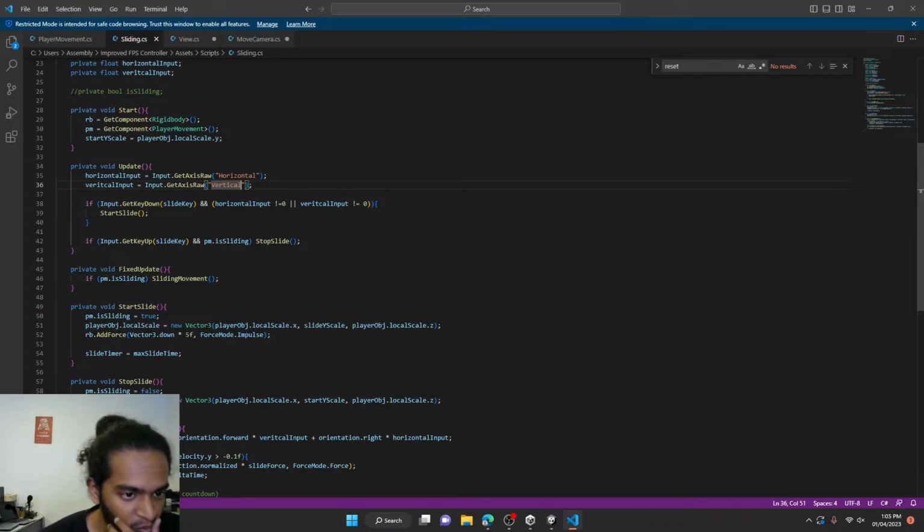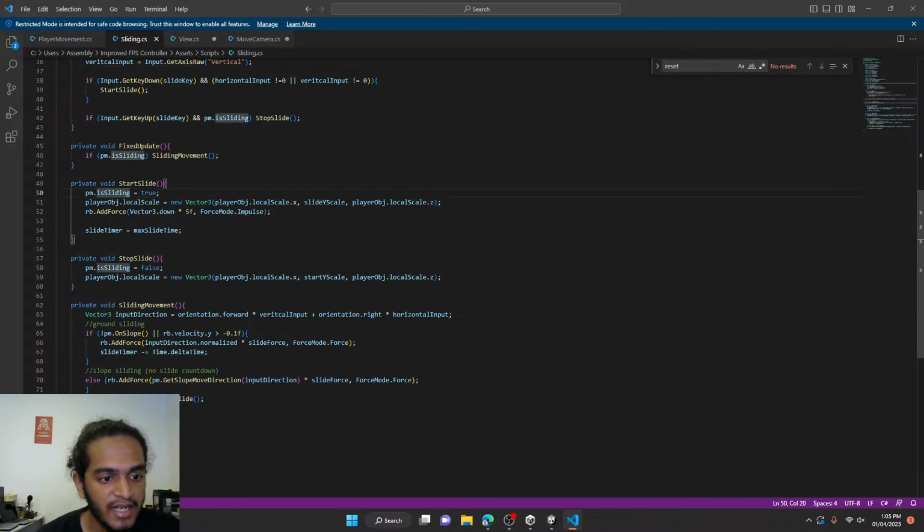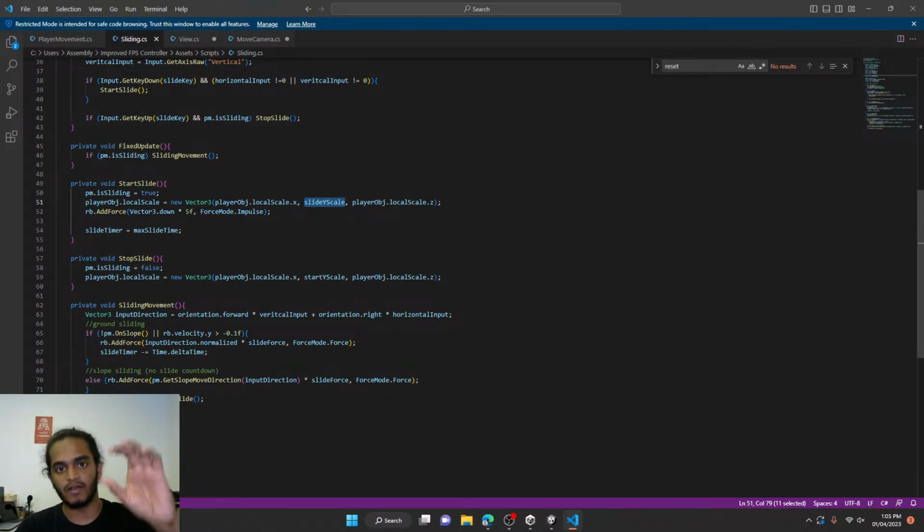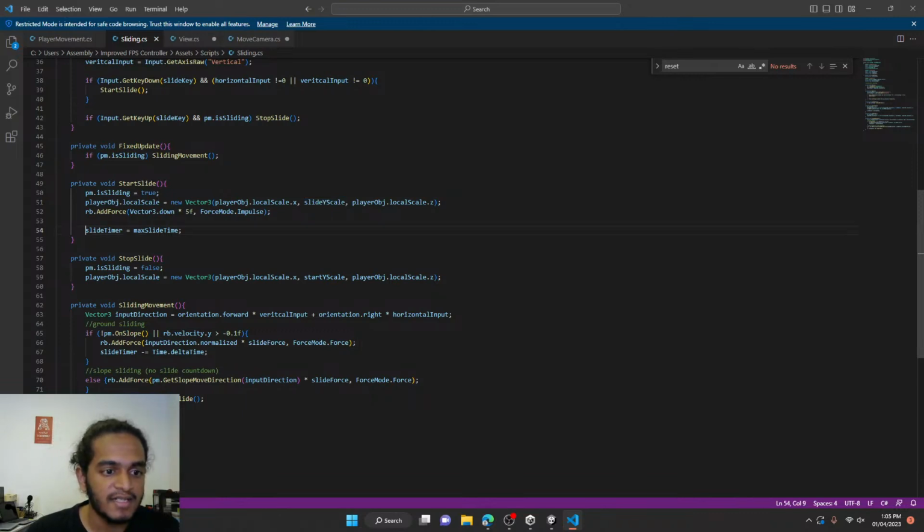Now we'll make two functions: start slide and stop slide. I'll get to sliding movement in a bit. For start slide, we'll see if we are sliding, so from the player movement script, if the sliding variable is true. We're going to carry over a few things there as well. We change the Y scale to slide scale, which is technically the same as crouch scale, and add a force to move it back down so it's not floating in the air like last time. And then we make our slide timer whatever the max slide time is. To stop slide, we simply set it back to false and set the Y scale back to normal.